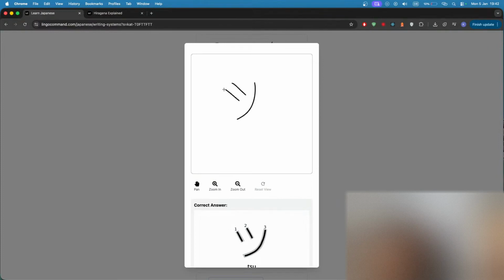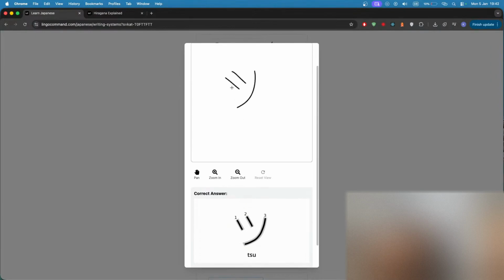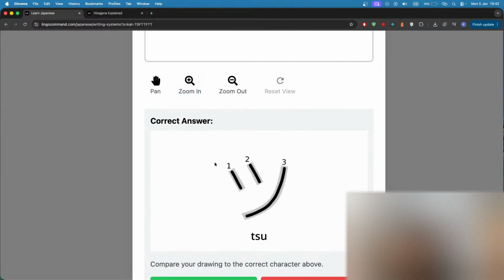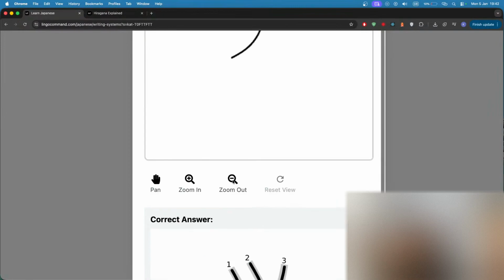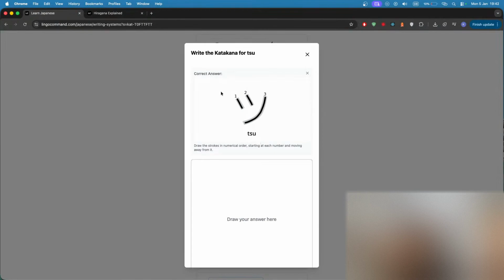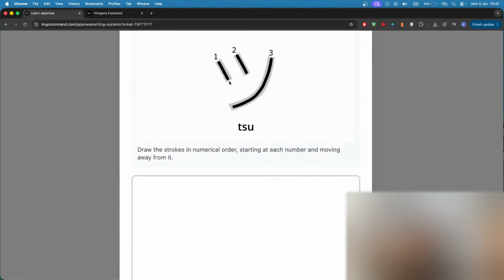Did I get that right? I think I started here at the bottom, right? Because the shape matches, but did the stroke order match? 1, 2, 3. I'm pretty sure that I did that in the correct order. What I mean with this, if you look at this diagram, actually, the best way to explain this is if we open this here and press show answer. When you look at this diagram, it says draw the strokes in numerical order, right? 1, 2, 3, starting at each number and moving away from it. So we look at 1, we move away. We look at 2, we move away. We look at 3, we move away.